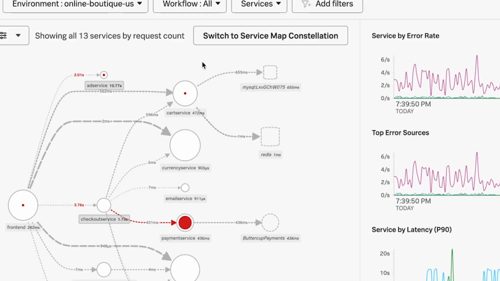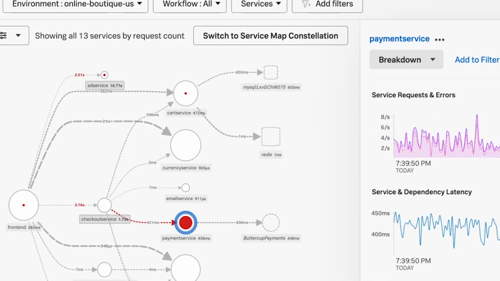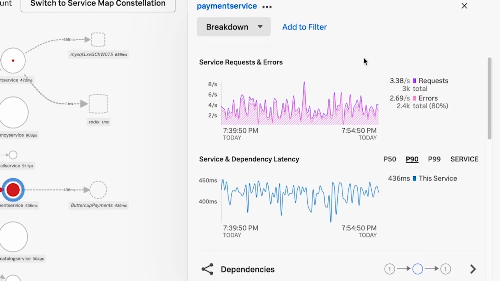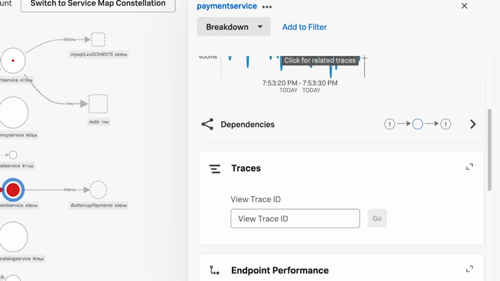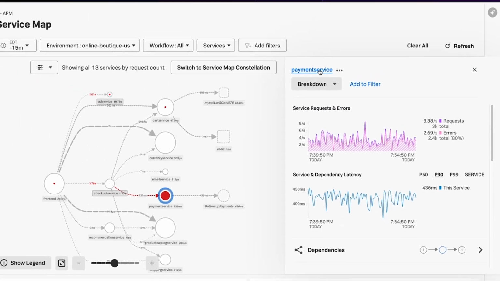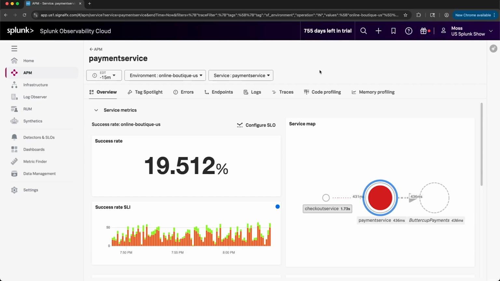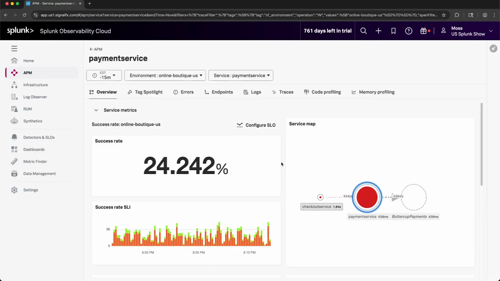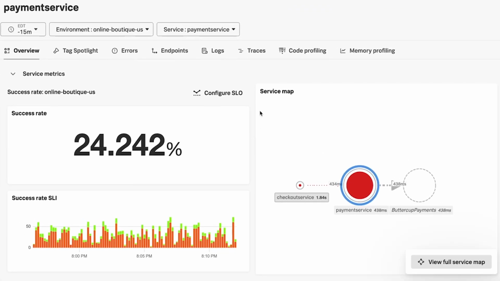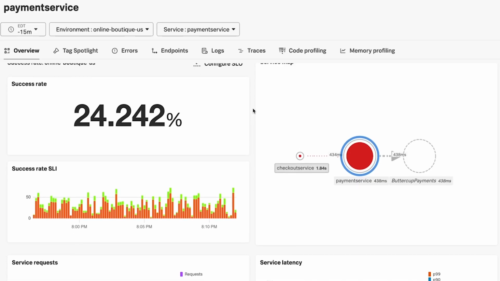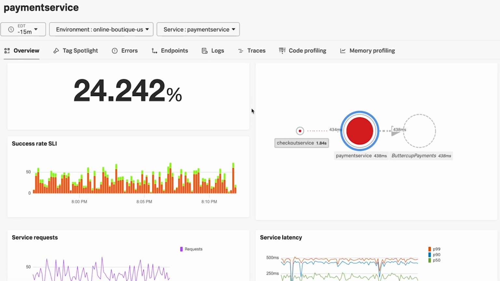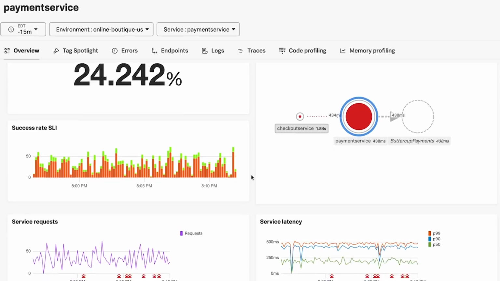Let's drill down into a specific service, and I'm going to select the payment service since it has errors. When I select the payment service, it pulls up metrics on the right-hand side here. And if I select payment service here, it will take me to the service-oriented service map. So now I'm in the overview page of the payment service in the online boutique environment. On this page, I can see service level metrics as well as a service map.